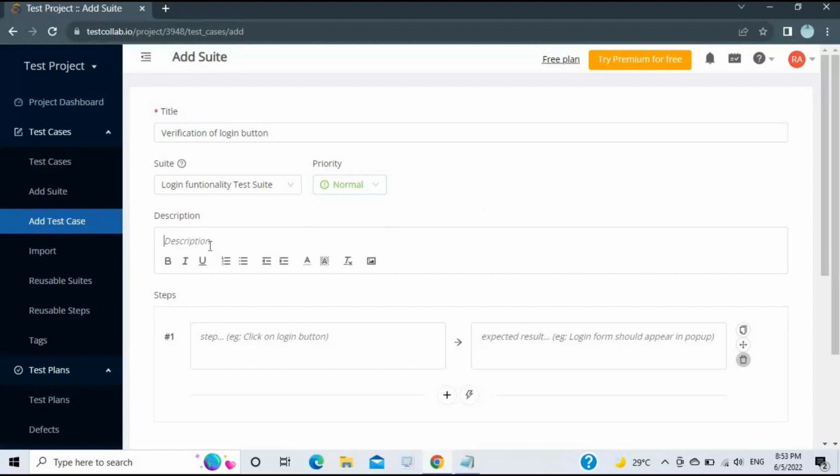Then the description of the test case, like what this test case will do. So the test case will check if the login is working correctly for user A, suppose. So a small description I have given out here. You can give it as per your requirement.